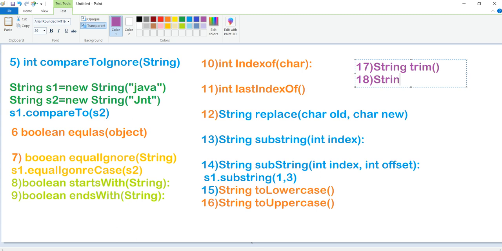And the last one, string intern. What is string intern? This method will refer to an object available in the string constant pool, which was created at the time of object creation in heap memory. Yesterday we saw the heap memory and the string constant pool. So this is about the different string methods. In our coming videos we'll see examples for each and every one of these methods.